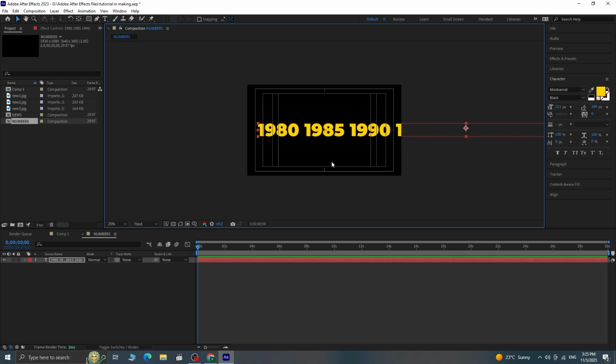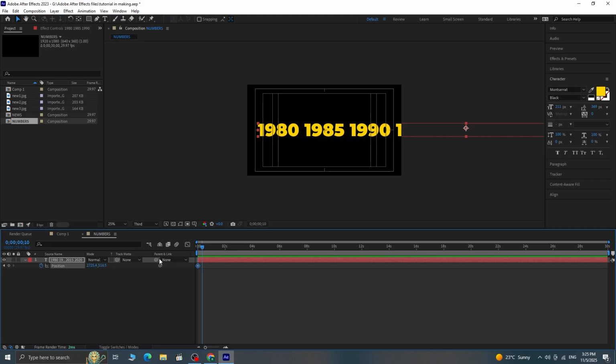To animate, select the text layer. Press P for position. Click the stopwatch. Move the timeline forward a few frames. And slide the numbers until you reach the final year you want the counter to stop on. For example, 2020.